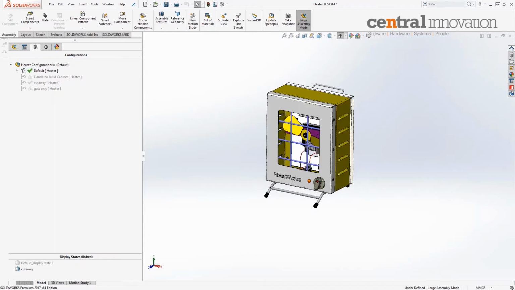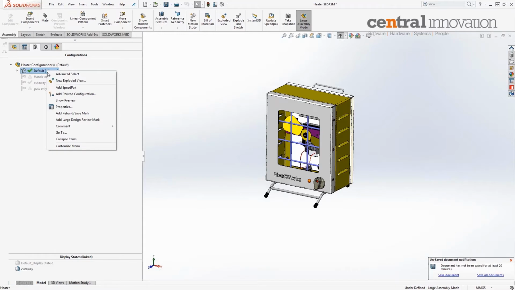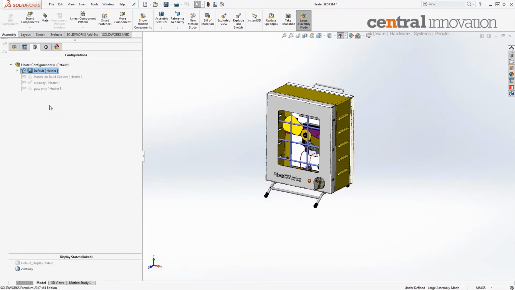So if I just go back to my default, we can control the configuration data. You can add a rebuild or a save mark. If I do that, you'll see that there's a disk icon that appears next to that particular configuration. What that tells me is that whenever I save, it will rebuild and make available that configuration data there.